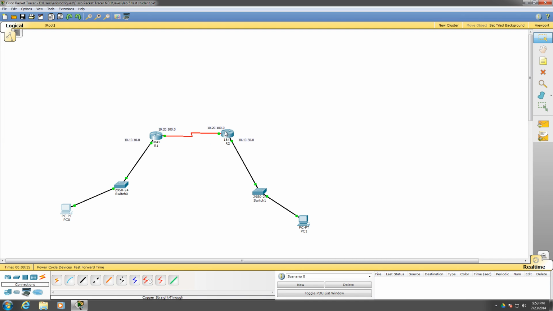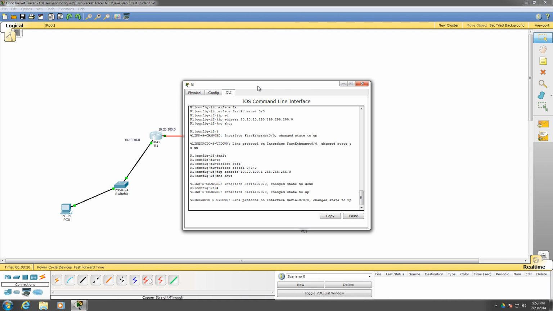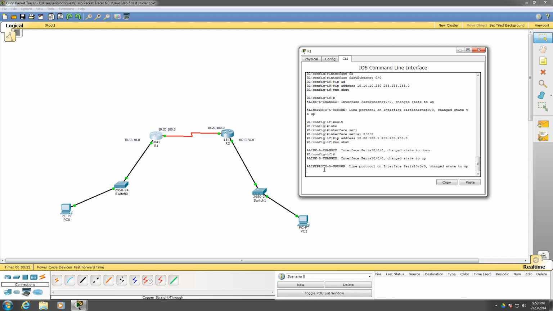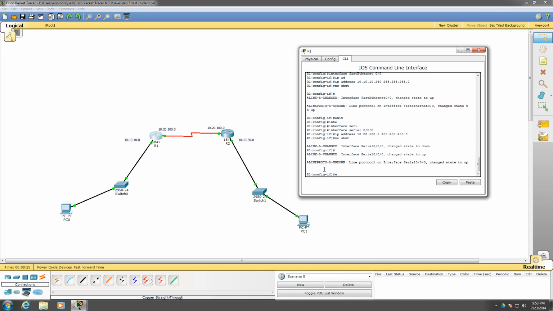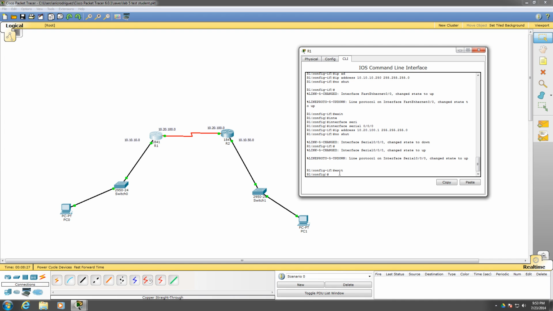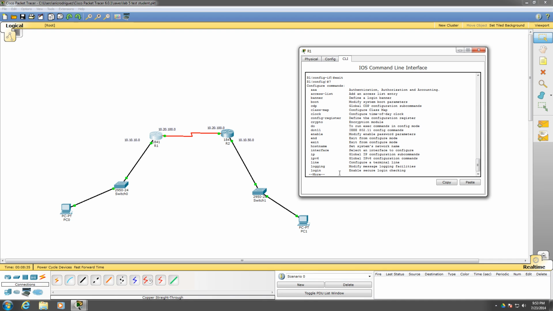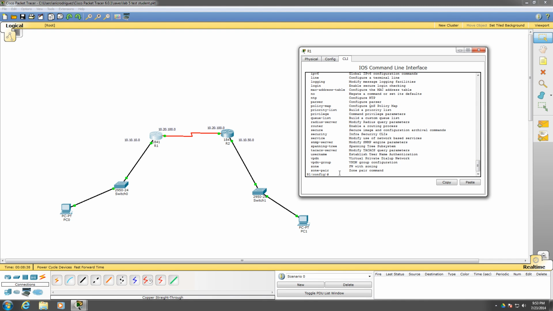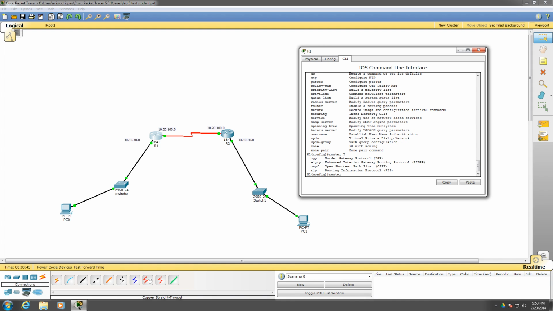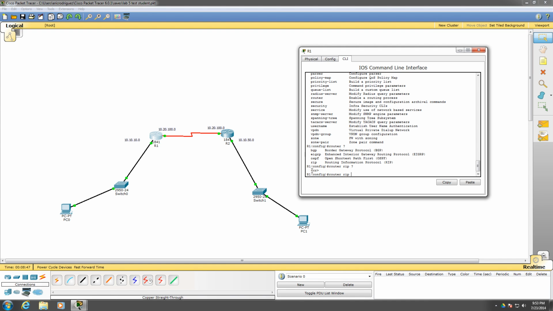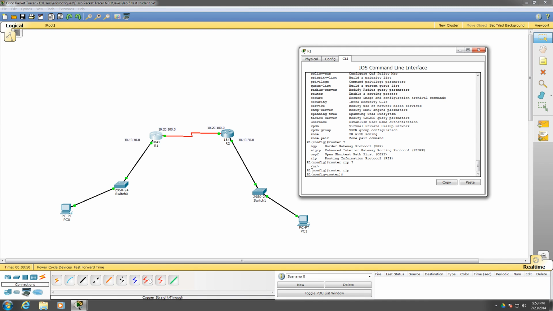So let's close out of that. We haven't told this guy how to find this guy, and we haven't told this guy how to find this guy, so let's set that up. But instead of statically, let's do this. Let's exit. Let's go back into config mode. So what we'll do, router. These are the protocols that we have available to us. So we will choose this one. That's all we need to type in.